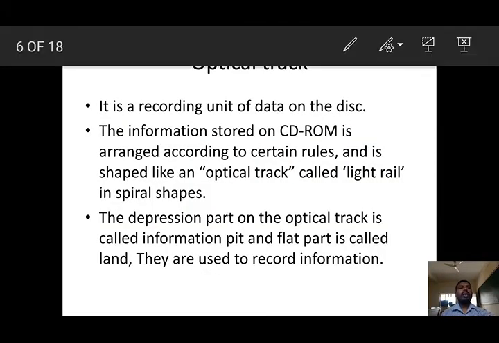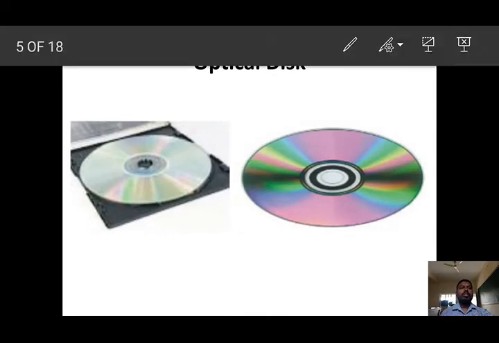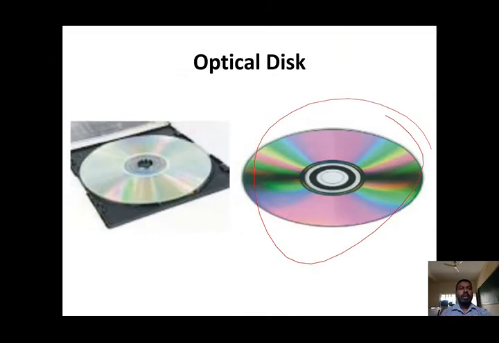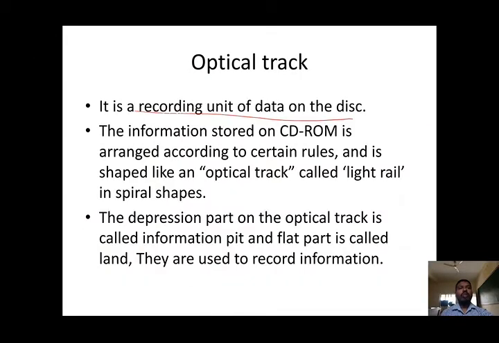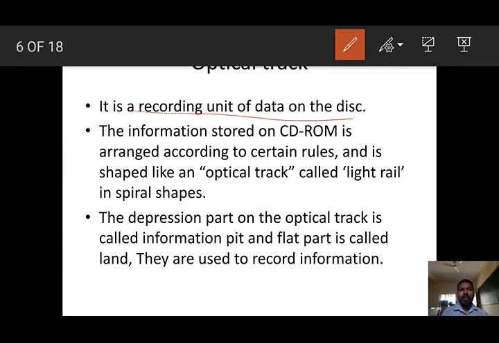Next, optical track. What is optical track? Optical track is nothing but a recording unit of data on disk. Dear students, assume that we have a disk, this CD disk. In this disk we need to store the data, we need to record the data. The recording unit of data on disk is called optical track.